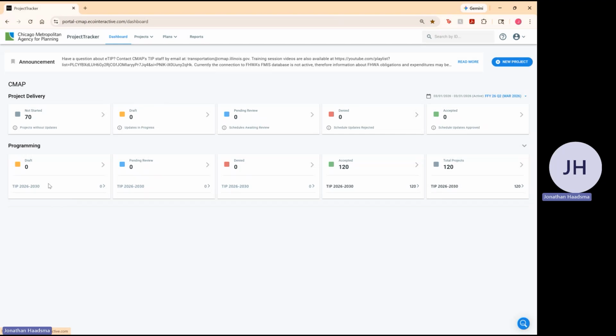Project delivery is a new module in eTIP where quarterly status updates will be completed. Quarterly status updates are required for all projects that have been awarded STP, that's both local or shared fund, CMAQ, TAP-L, or CRP funding. Reporting periods for quarterly status updates are March, June, September, and December. Project delivery updates are required each quarter until the project is financially closed out.